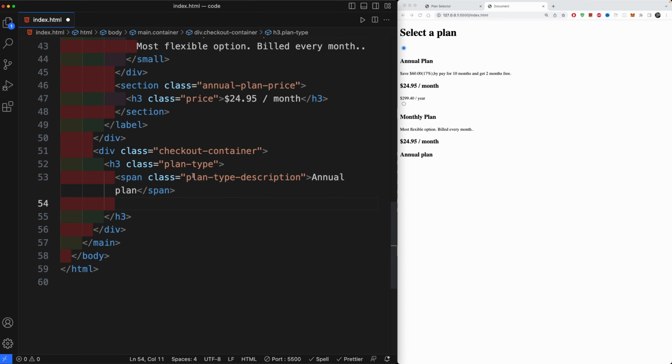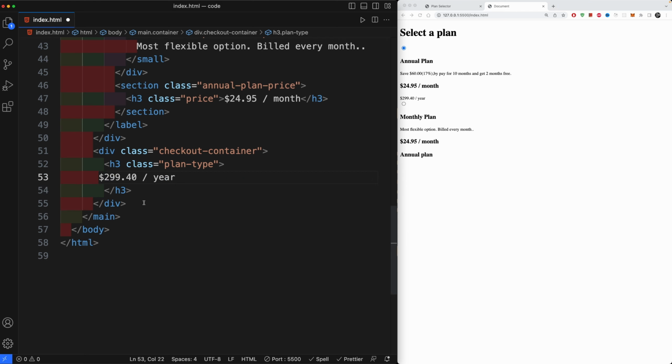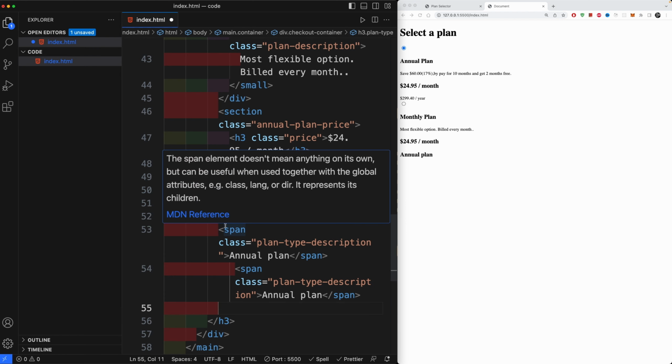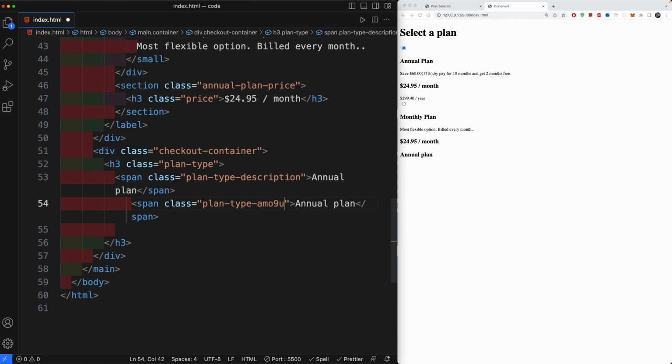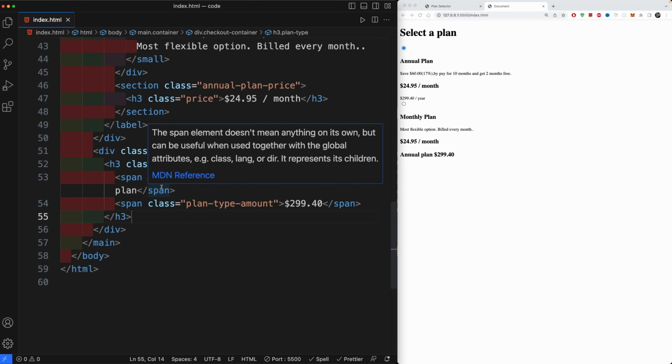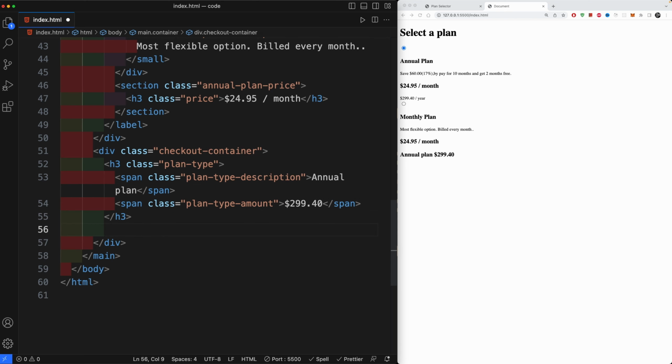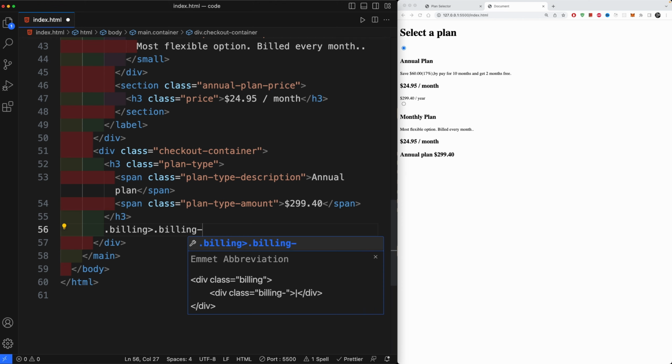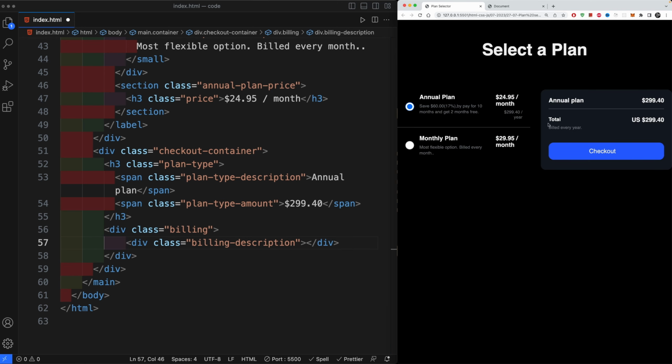Now next we still need another span tag, which is going to be the amount. So I'm going to copy this span tag, paste it down here, and just type in amount. And let's change this to the amount that we need here, which is going to be $299.40. Now right after our h3, we're going to create a div with the class of billing that is going to include another div with the class of billing-description, which is going to be this part. Right after our plan, we're going to have the billing description.